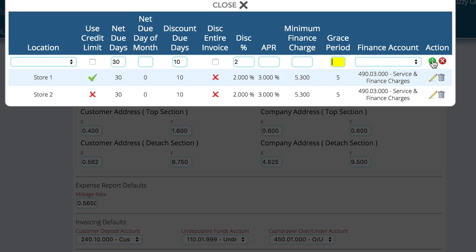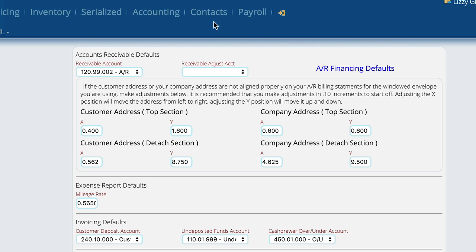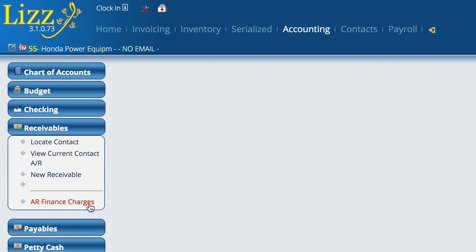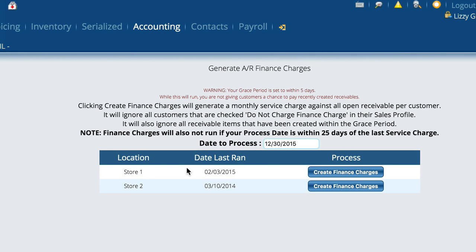Now, we can click the plus sign to add another entry, or we can edit an existing entry with the pencil, or we can even delete the entry altogether if we want to. Once you've set these finance defaults, all we're going to do is close that control, and go back over here to accounting, receivables, and here you have AR finance charges. To do this, all you're going to do is select AR finance charges. And in this case, we've got 2 locations that have finance charges set up. If you only have one, you're only going to have one option.